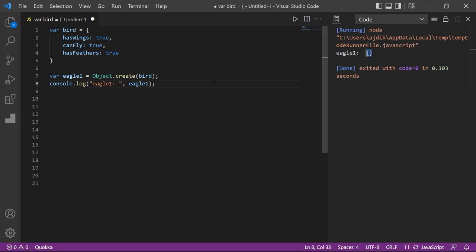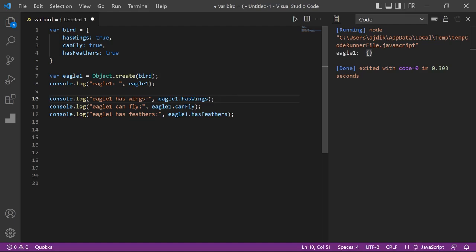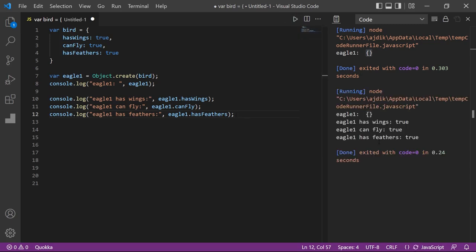However, since I used Object.create to instantiate the eagle1 object, I also have access to all the properties of the bird object. So, I console log eagle1 has wings and pass eagle1.hasWings. And I also console log eagle1 can fly and pass eagle1.canFly. And finally, eagle1 has feathers, passing it eagle1.hasFeathers. Let's rerun the code. Once again, notice eagle1 has wings true, eagle1 can fly true, and eagle1 has feathers true, our output to the console.